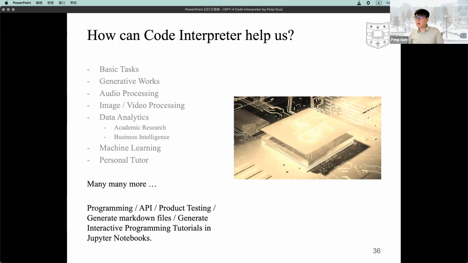So it can do programming. It can help you manage your API, generate some API for you to work with your program or applications. It can do product testing for you, as we saw. We can simply write some code offline on our laptop and upload that code to the Code Interpreter and ask it to test the code, find out any bugs, or see if the code is robust. And it can also help us generate some markdown file or interactive programming tutorial in the Jupyter Notebook.